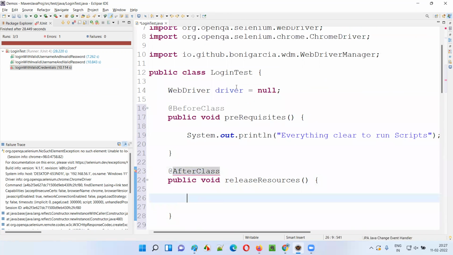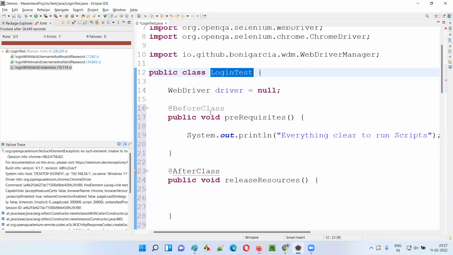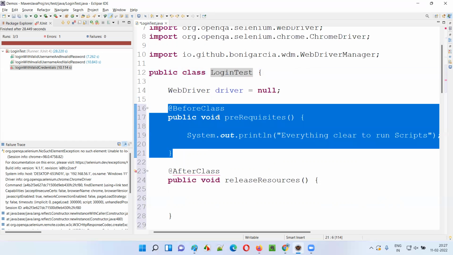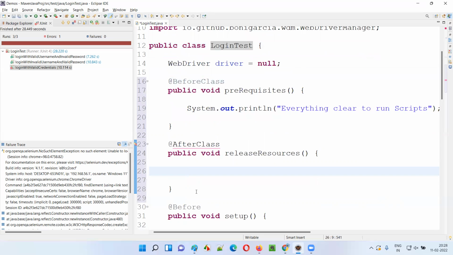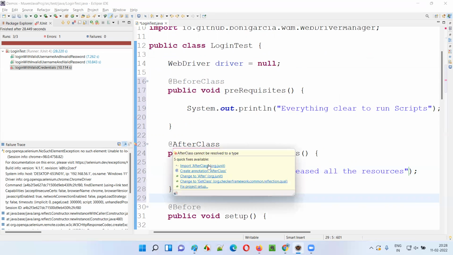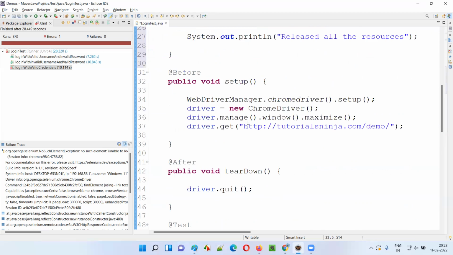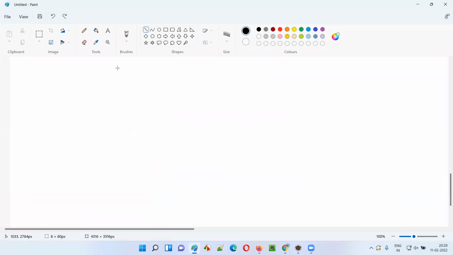After all the unit tests are completed, if any cleaning process is there, we can use the after class. That's the purpose of the after class. This will be executed only one time after all the unit tests under this class have been executed. Before class will be executed only one time before all the unit tests are executed, whereas after class will be executed only one time after all the unit tests are executed. So I'll simply say System.out.println "released all the resources", and import this AfterClass from JUnit. So simple, guys, to explain this in a clear manner.